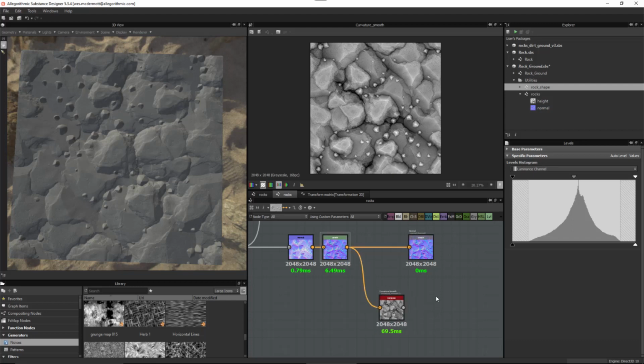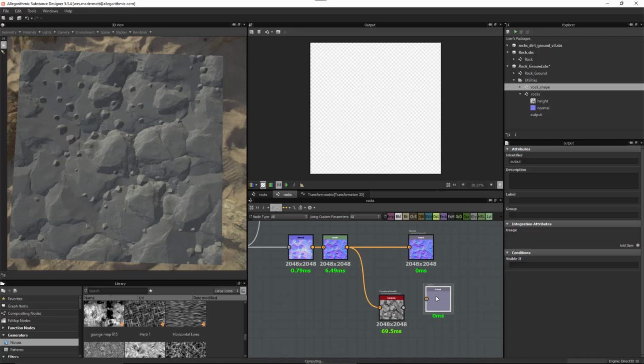So here, I'm going to hit my space bar. Let's create an output. And for the usage, let's choose curvature. So here, we should have a curvature. And here it is. For the label, let's do curvature. And for the identifier, we'll set it to curvature.